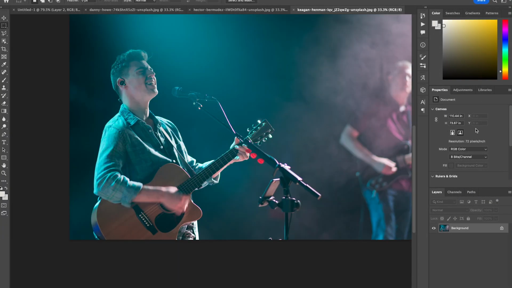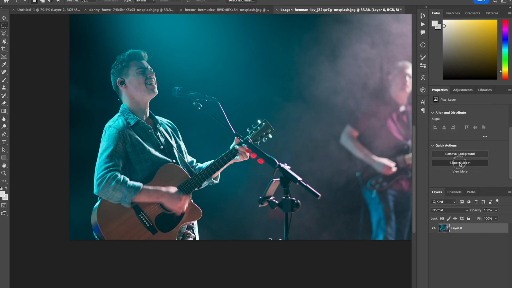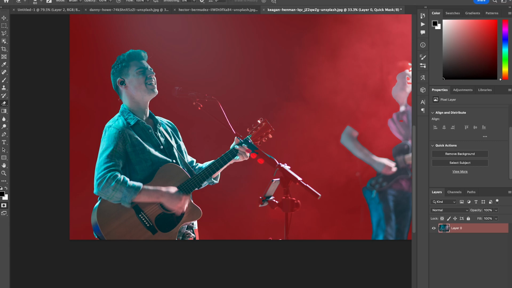Let's go like this. Hit OK. Select subject. All right. Basically, I'm just going to cut this guy out really fast. So if you have an image that you want to put this kind of effect on, you just grab your image, cut the person out, or place the image, turn it black and white, and go from there.